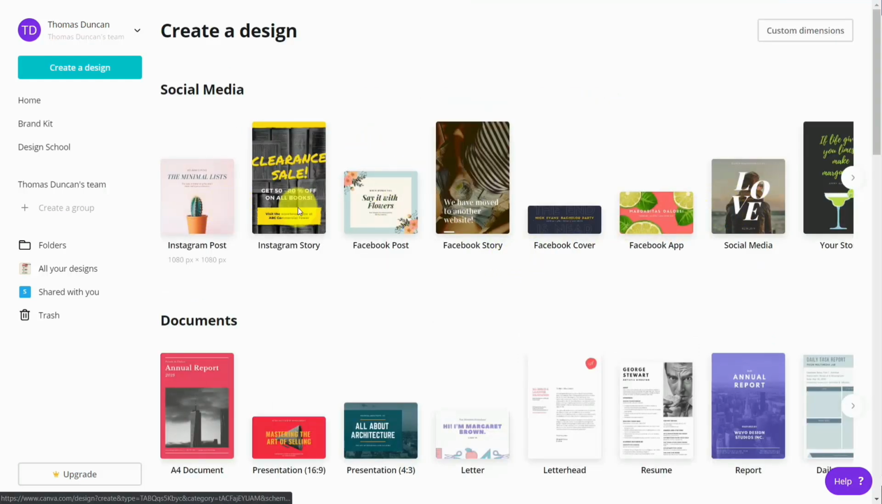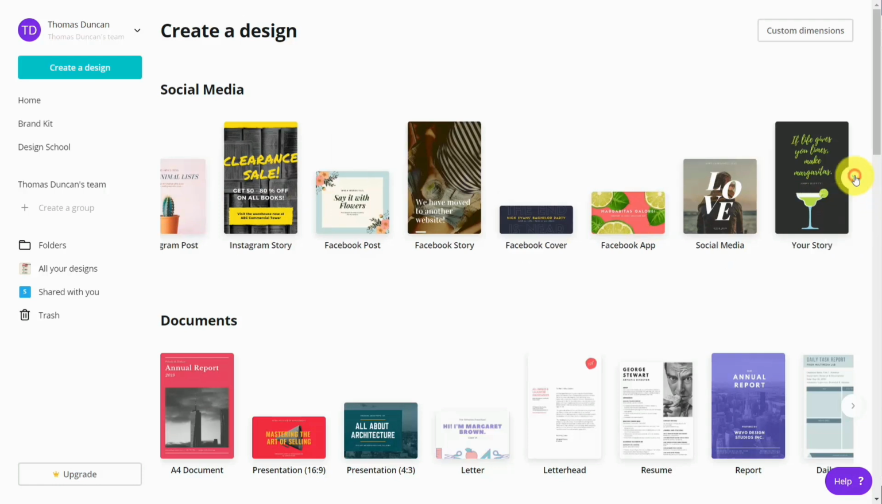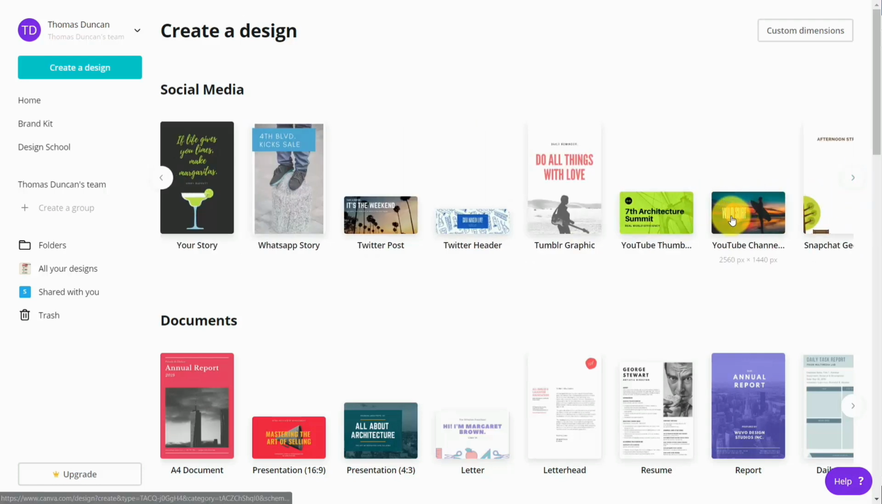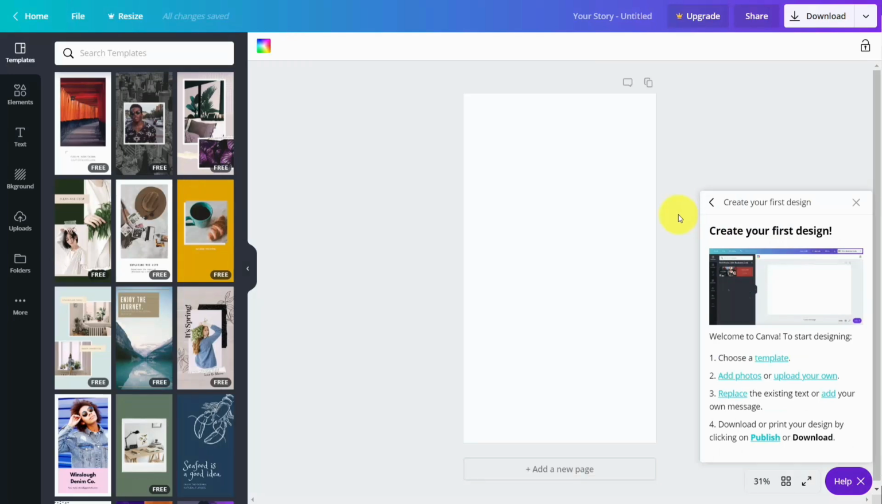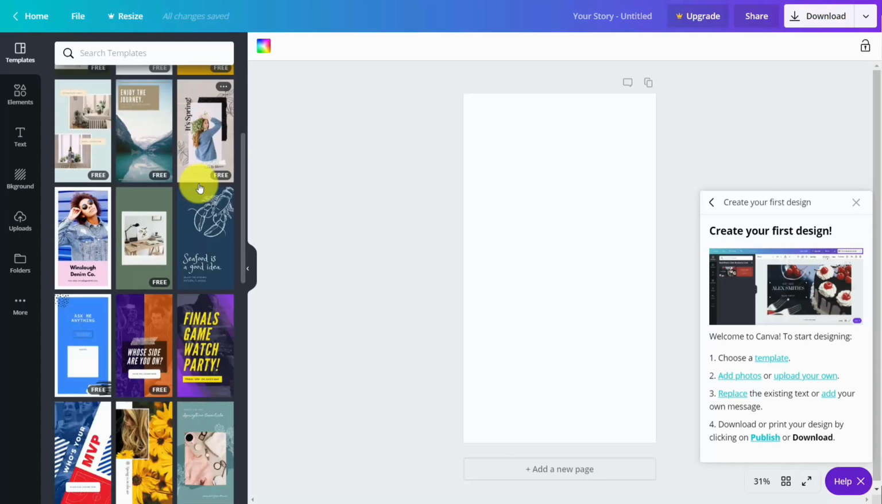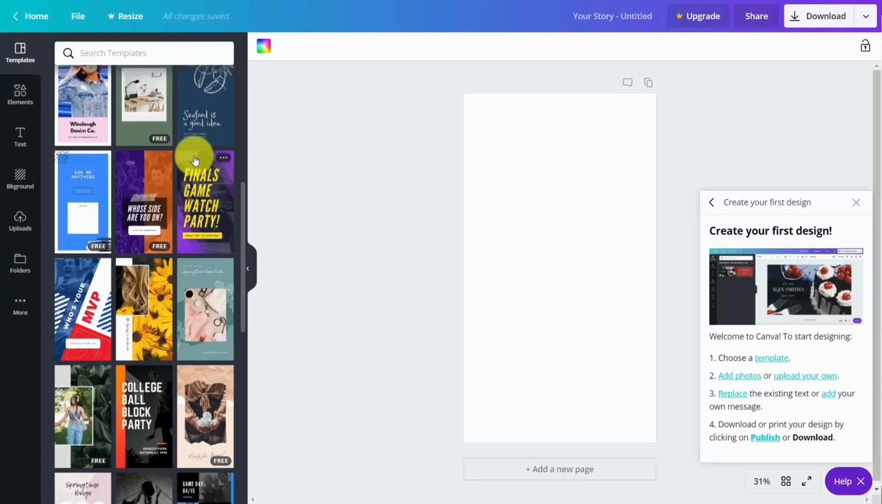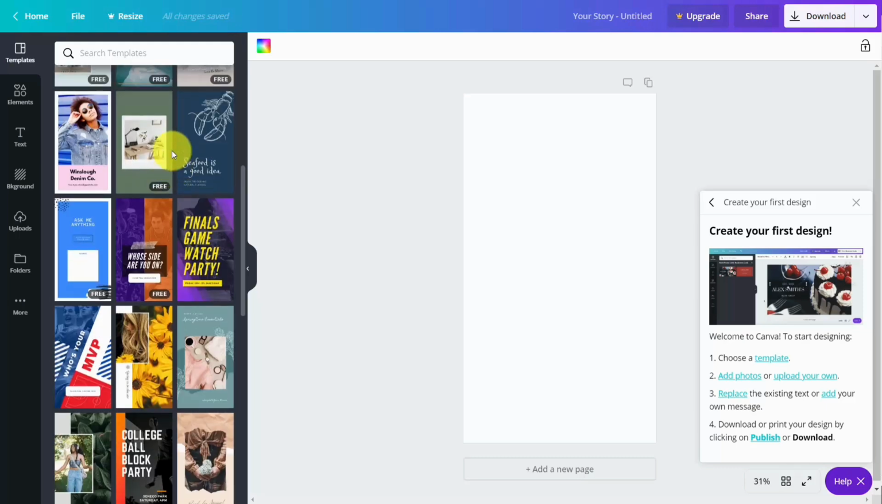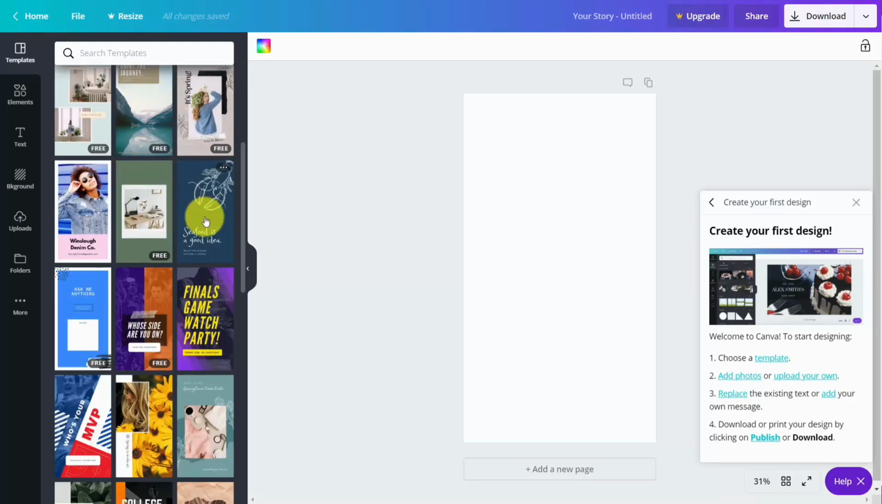So for example, you'll see everything from an Instagram post in social media all the way over to a YouTube thumbnail. When you click inside of one of the templates, you'll notice there are going to be different forms of that particular design, and you'll see them in this section. You'll also notice that you're going to see the word free written on some of them. That means that if you like one of the other templates that doesn't have the word free, you can pay for that template in order to use it.